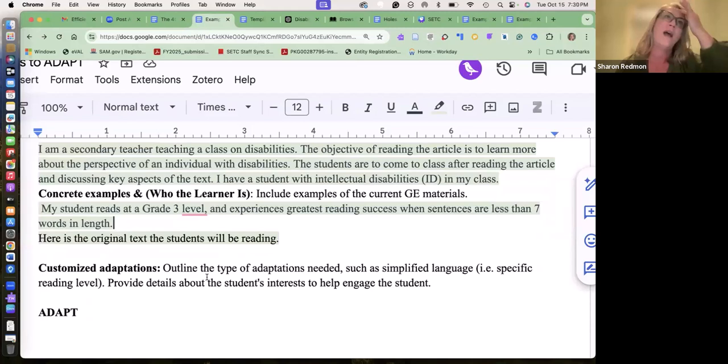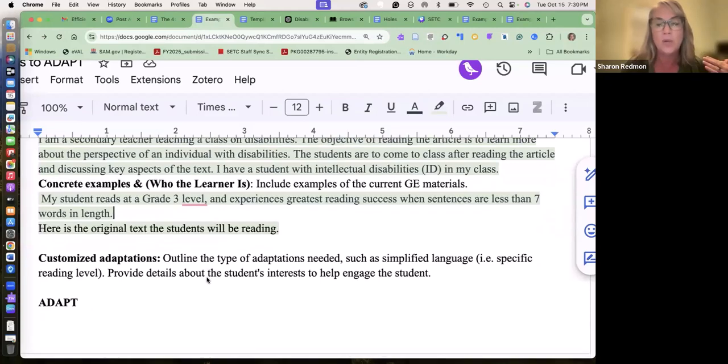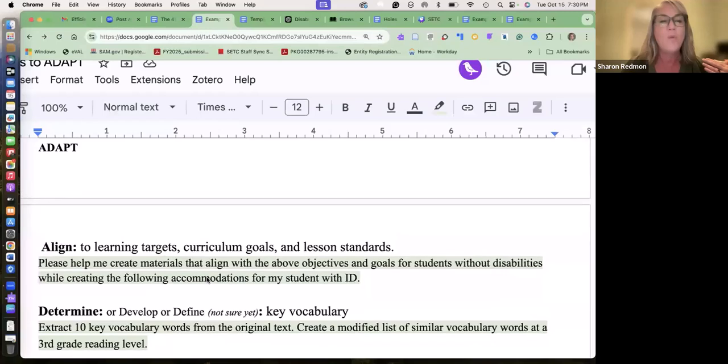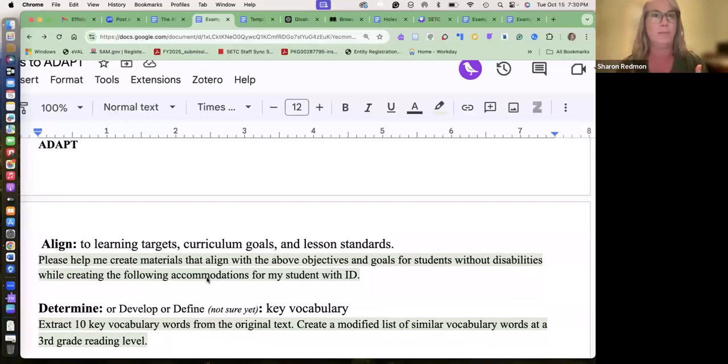So I want to have simplified language. I'm going to have that with a specific reading level, which I've done, and I'm going to put some details of my interest. So I wanted to break that down a little bit more. This is going to look... And when I was doing it, I'm like, boy, this is really long. Like, there's a lot of information here.